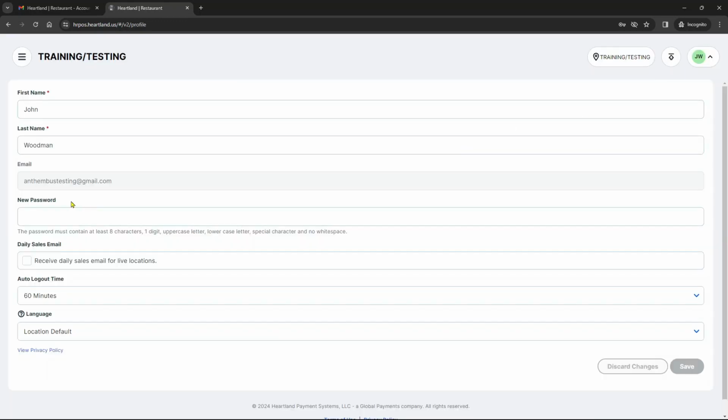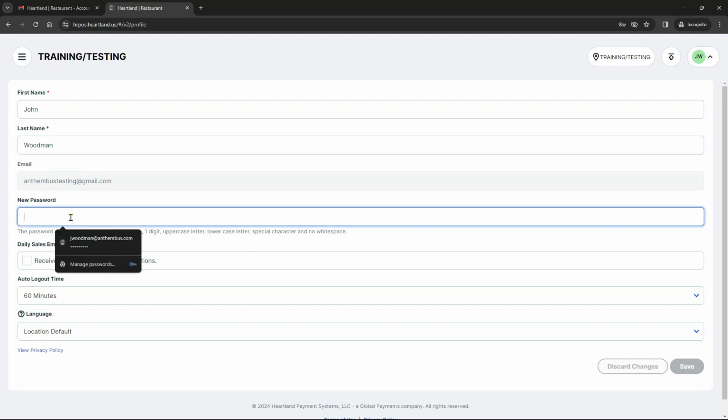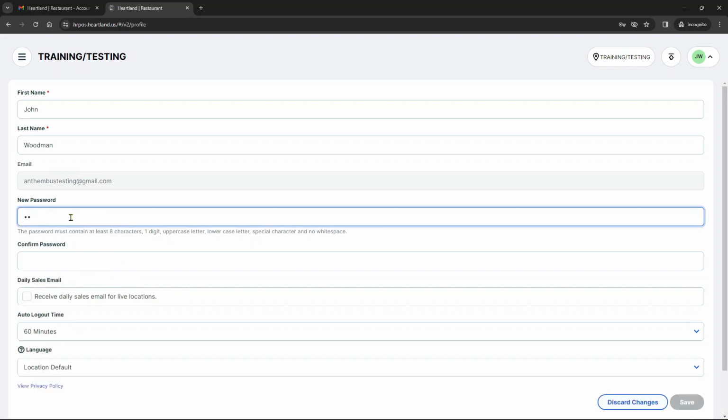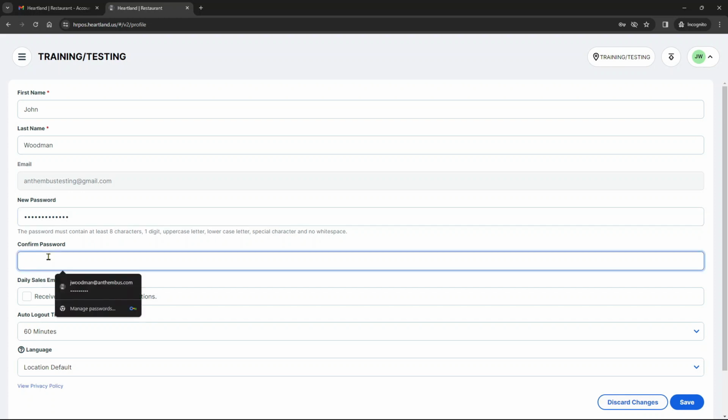Once you're in here, you'll see the option for New Password. You'll go ahead and type your new password in here. Once you put in your new password, there is a spot for confirm password you need to do as well. And you want to make sure you're following the guidelines here of at least 8 characters, 1 digit, uppercase letter, lowercase letter, and special character with no white spaces.